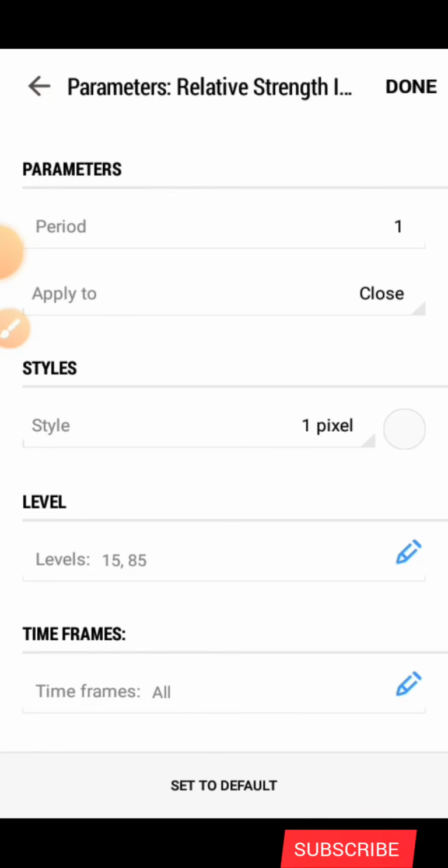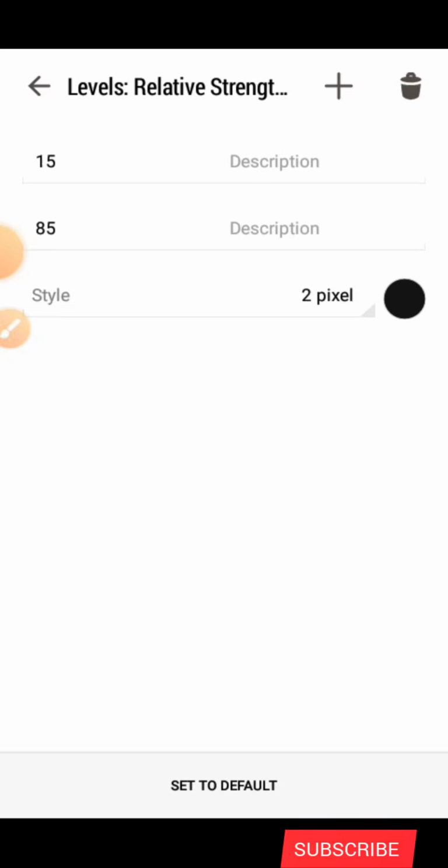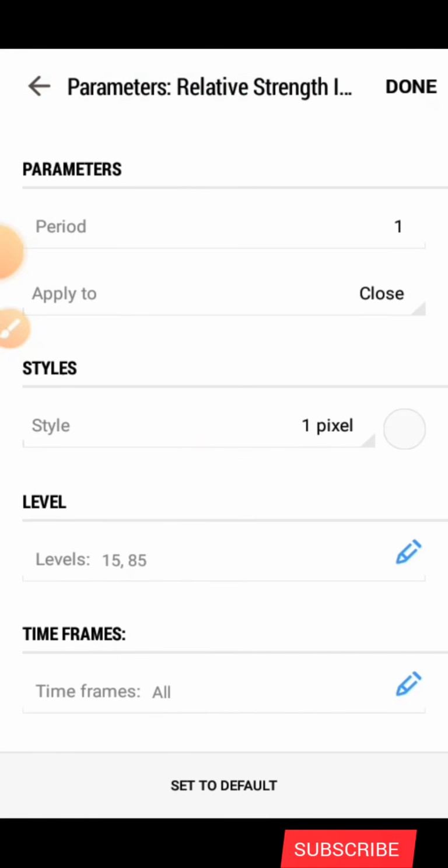So you make the period 1, apply to close, the style you make it 1 pixel, you make the color white. Then these are the important ones, the levels, make it 15 and 85. I use 2 pixel here, and then I use color black, because I'm using a white background. So if you're using a black background, you can make it white. And after that you click on done.